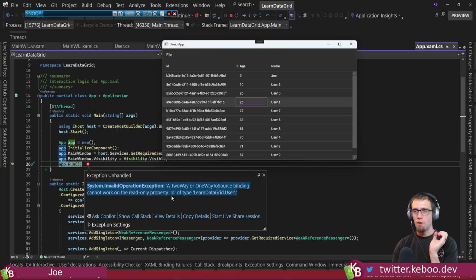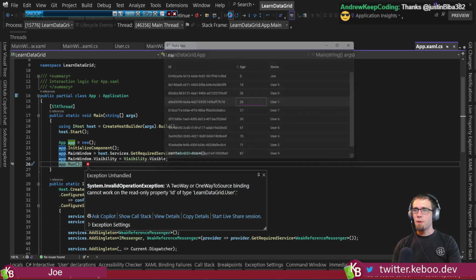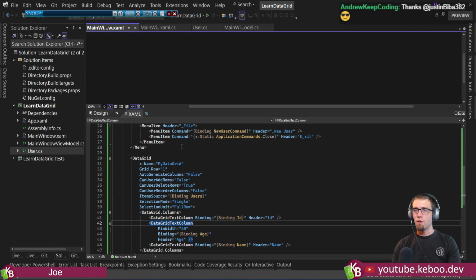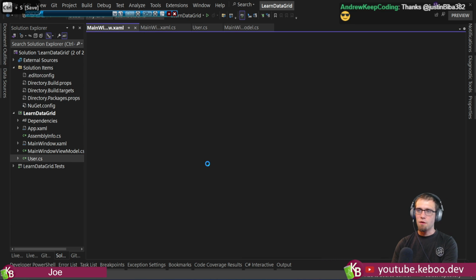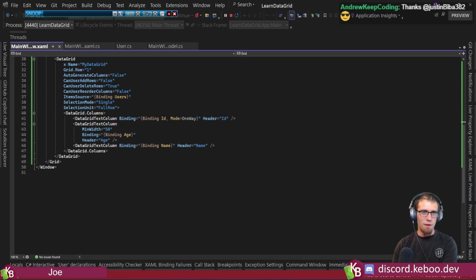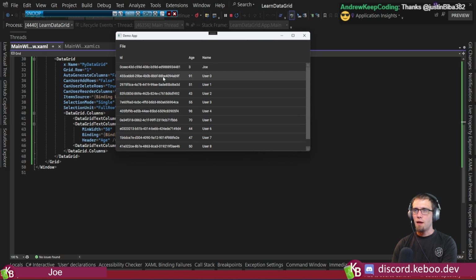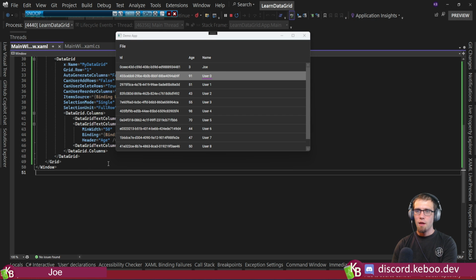Oh yeah, read-only doesn't work. Here's another reason why this sucks. Apparently when you try to go into edit mode on a read-only property, it doesn't work. So pro tip, mode one way. Let's try that again. This is another good reason to build out these things properly. Okay, so now I click here. Good, we no longer break. But when I click here, I can go through and do it.